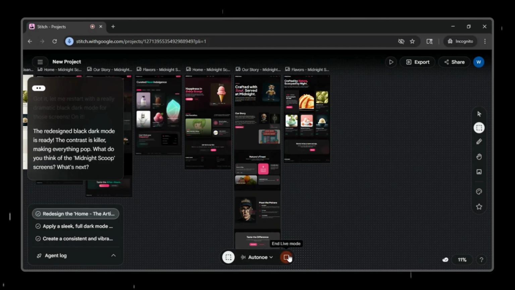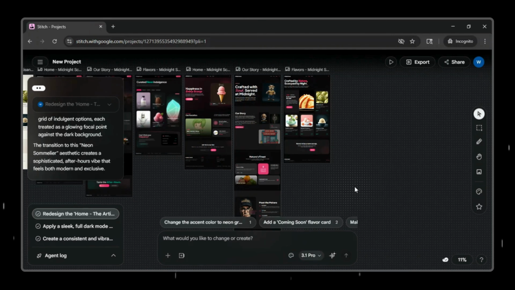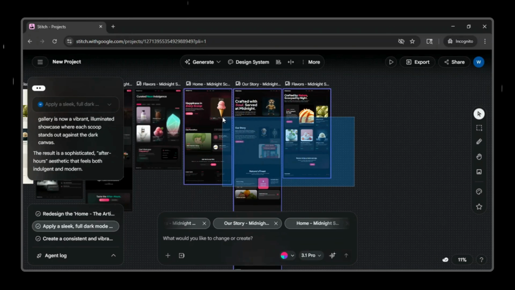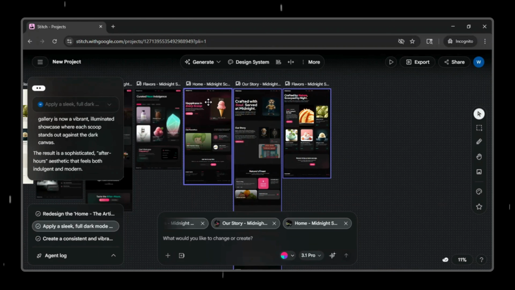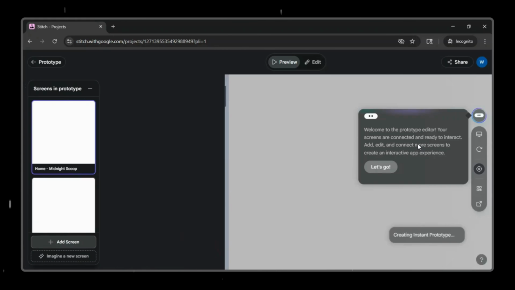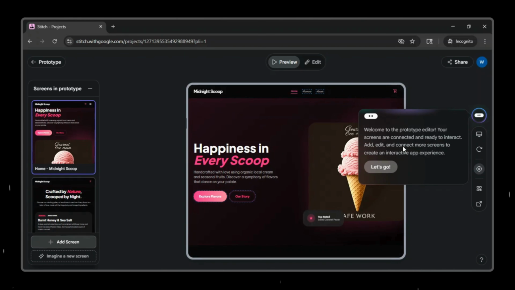For now, let's stop the live voice mode. Next, we'll select these newly generated screens and turn them into an instant prototype. And as soon as we do that, Stitch starts generating it right away. And just like that, the prototype preview is ready.